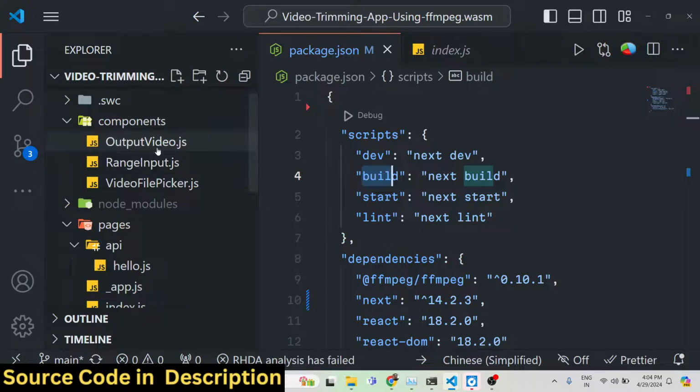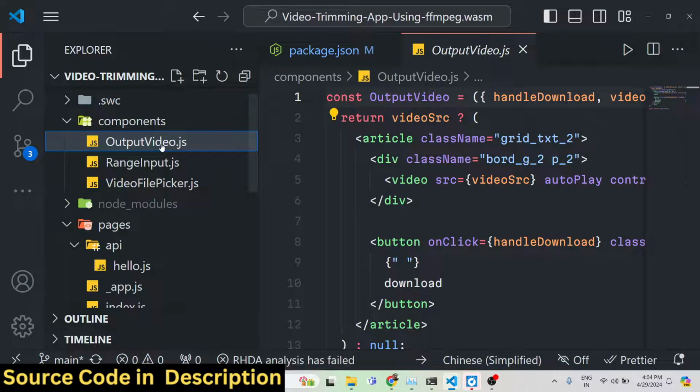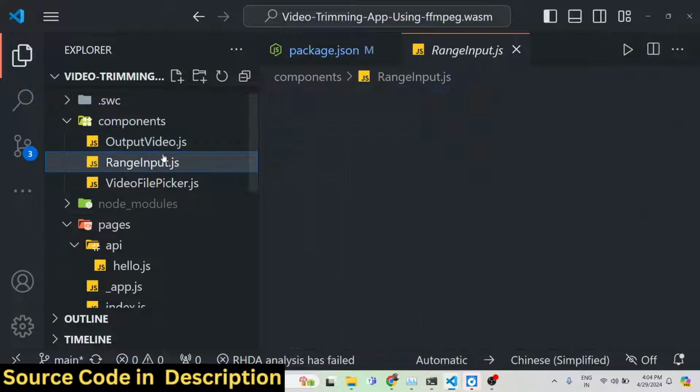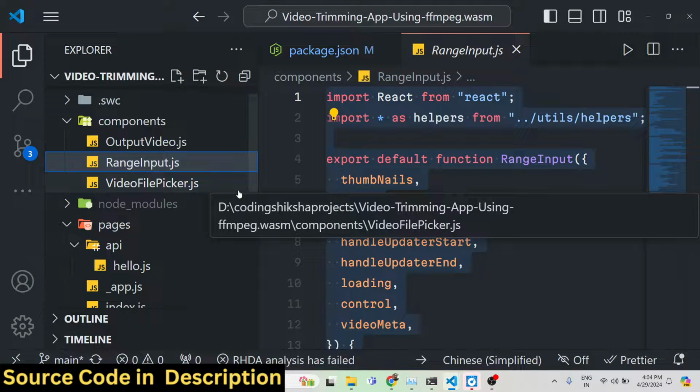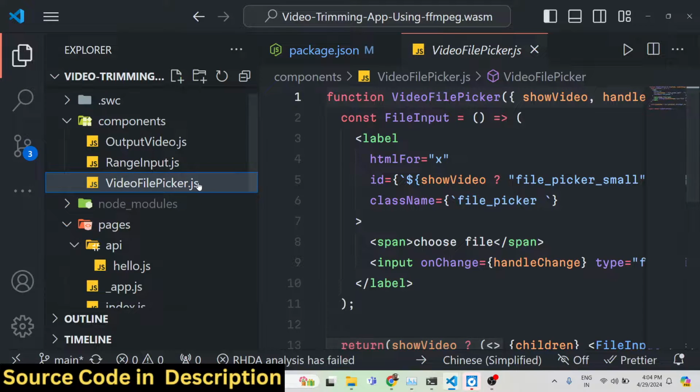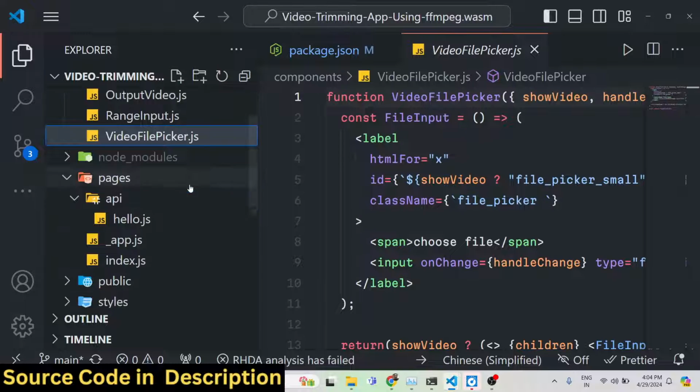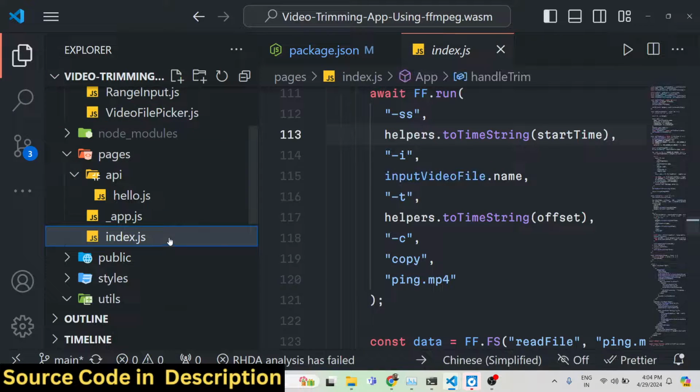Now coming back to the code, guys, I already showed you that it contains three components. One is responsible for showing the output video, another is the range input, where we select the timeline to choose the starting time and the ending time. Thirdly, if you want to pick your input video file, this is the component responsible for that. We also have this code where we are running FFmpeg WebAssembly.